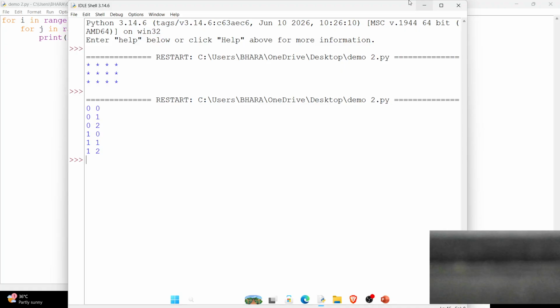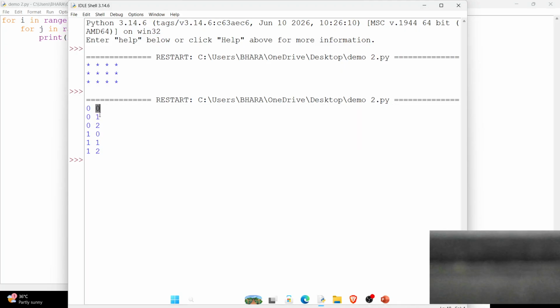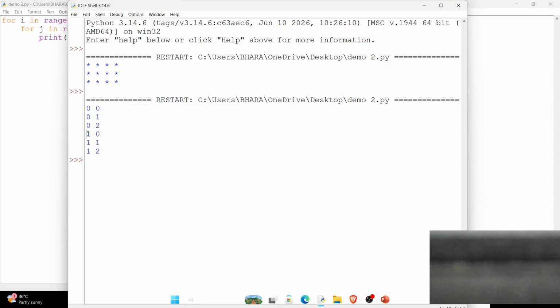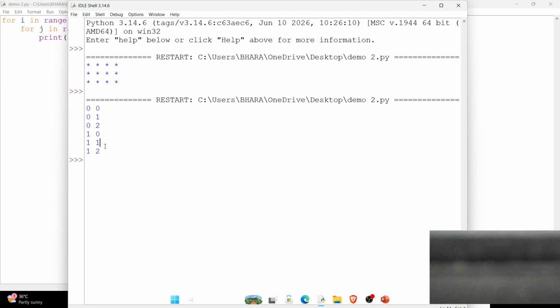Let's understand why. The first time i is equal to 0, and then j runs 0, 1, and then 2. After that i becomes 1, and j runs 0, 1, and 2. So only after finishing all three values does the outer loop change to i equal to 1. Again, the inner loop starts from j equal to 0. This is one of the most important ideas in nested loops: the inner loop always starts fresh for every iteration of the outer loop.